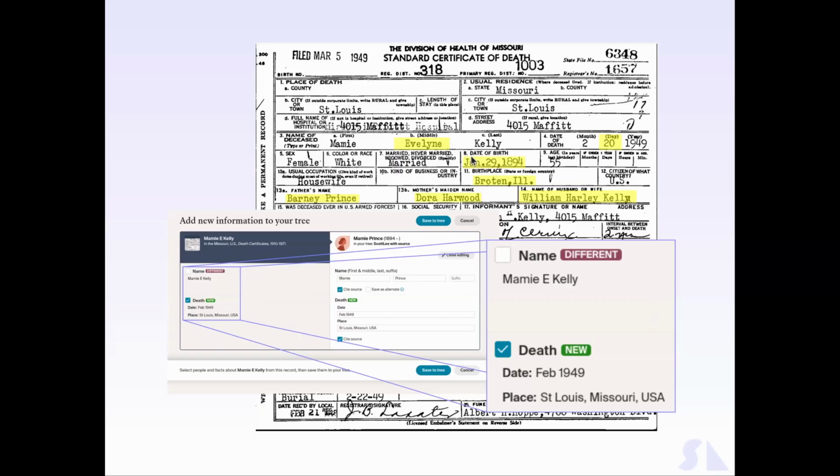For example, the birth date and birthplace are not in the transcription, but they're there. That's another hint, because I know that she lived in Illinois. I know that she was born in 1894. We see that over here, so that's a good match. And oh, look over here, the father's name, the mother's name. I know her father's and mother's names, and these match.